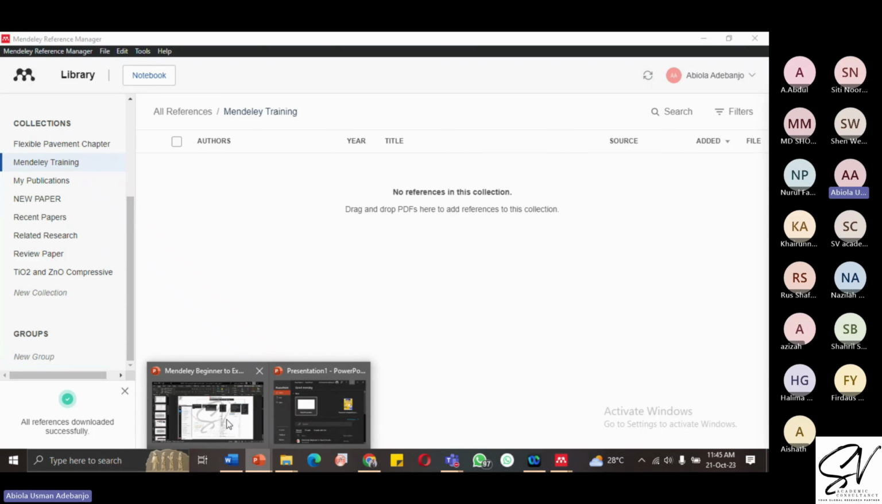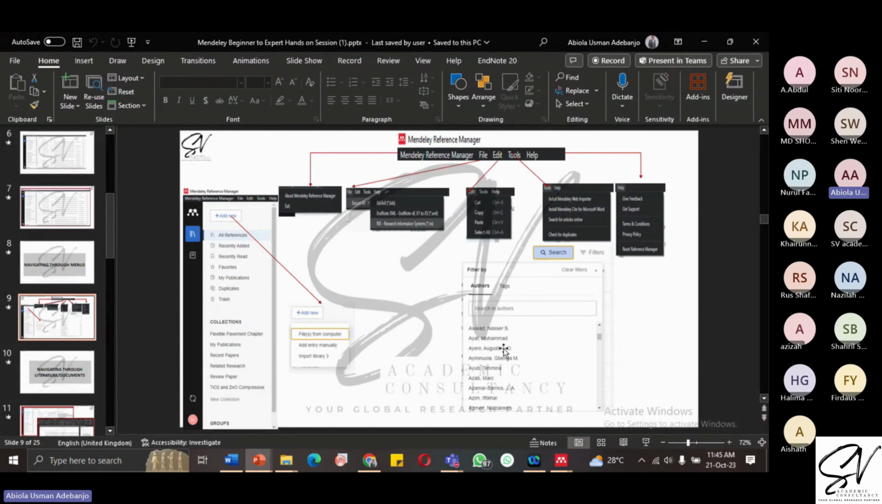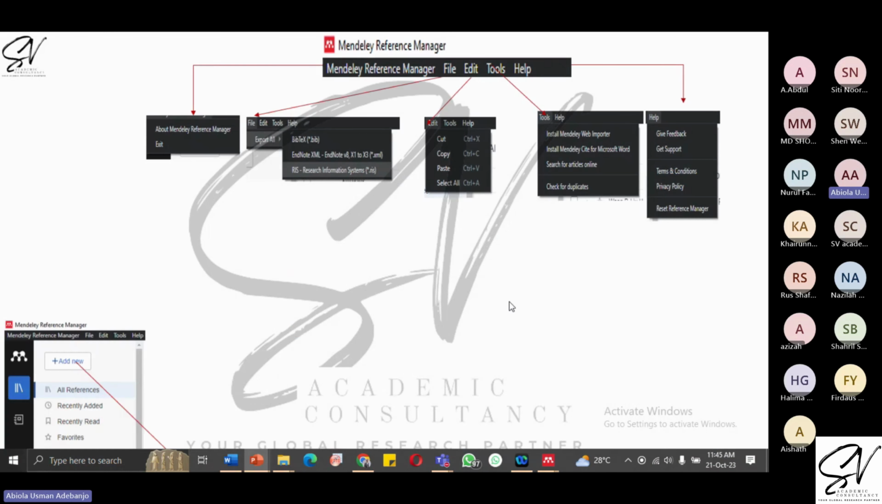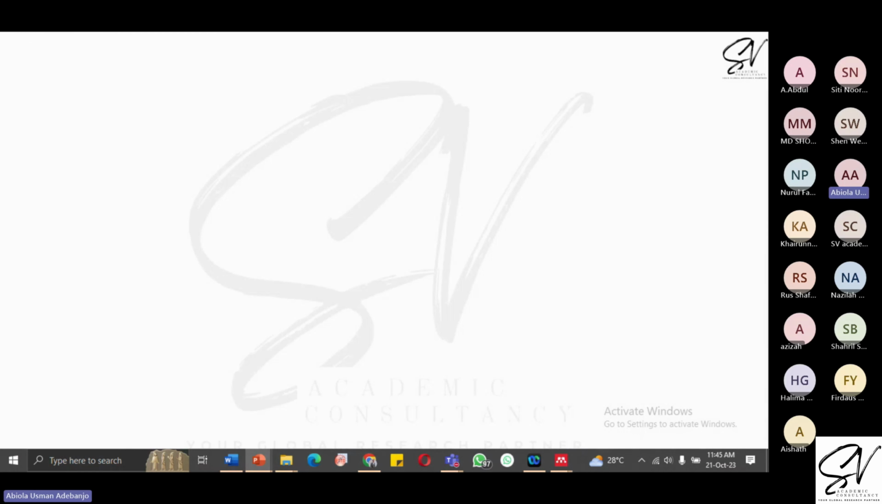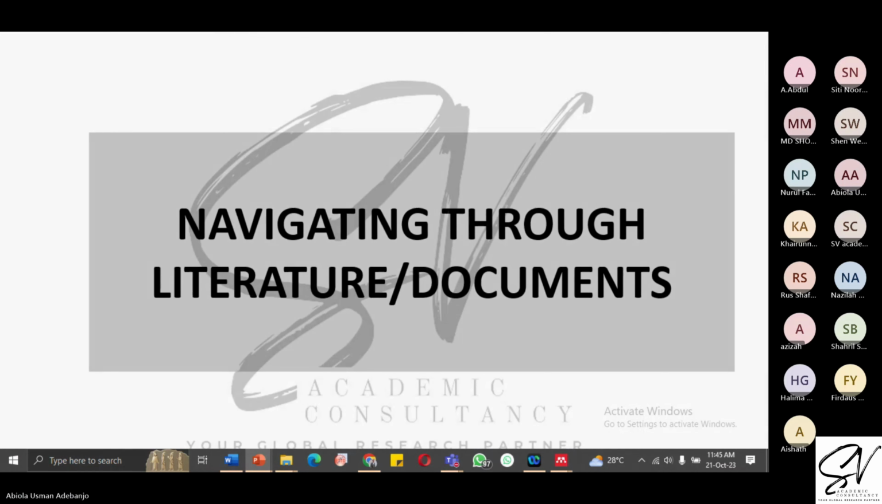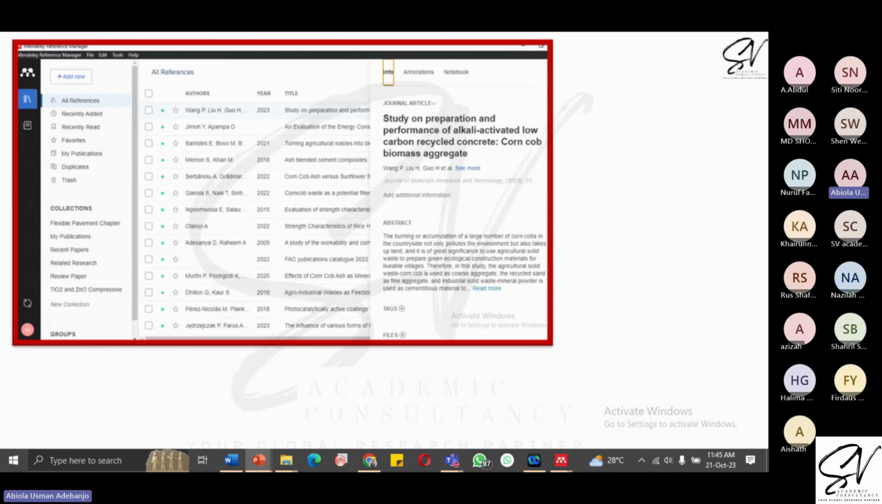So I'll go back to this just to coordinate things. So basically that's the menu, and that's how to go about the icons on the page of the Mendeley reference manager. Now, navigating through literature and documents. I think I touched a little bit of this earlier.